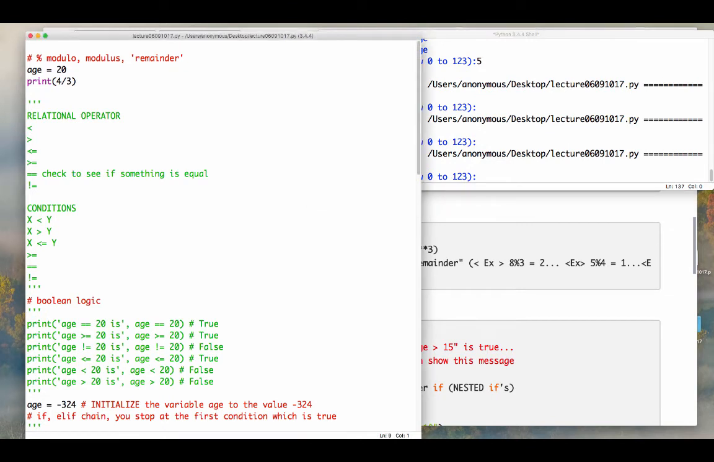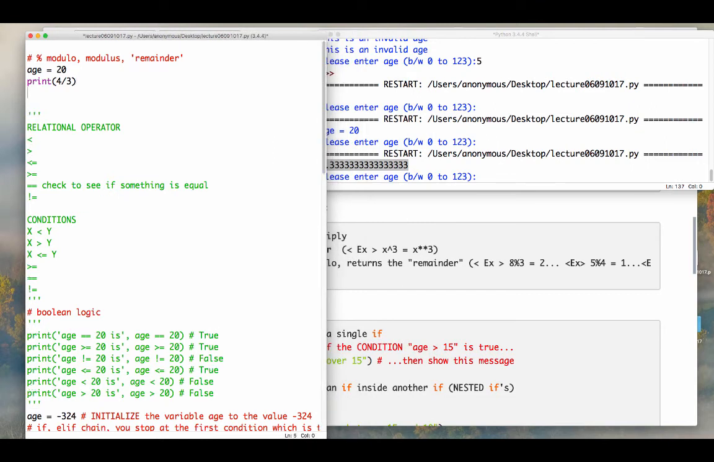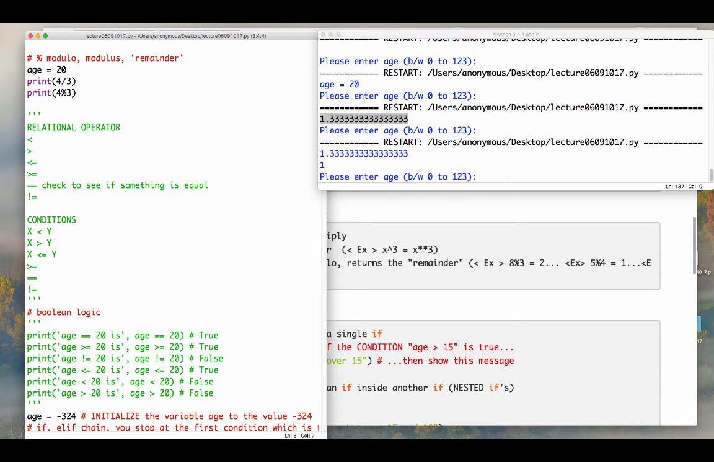So the next thing is, let me do something else. I'm going to print 4 modulus 3, right? 4 percent sign 3. Just to show you that it's not the same thing. This is not how you divide numbers. This is the remainder operator, right? So this one here shows you 1.333. This one shows you 1, right?